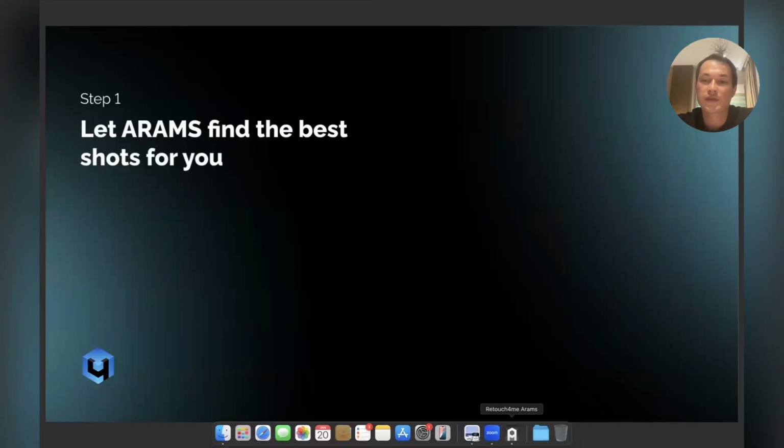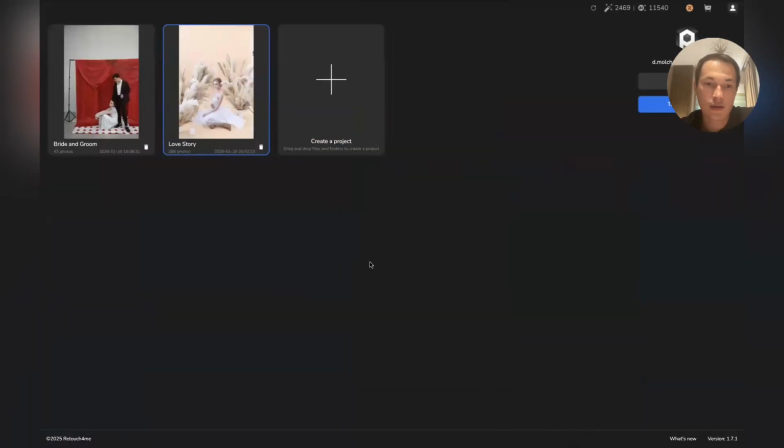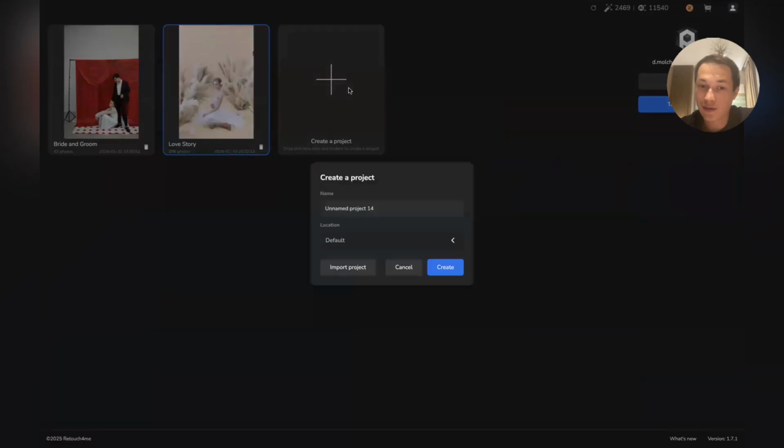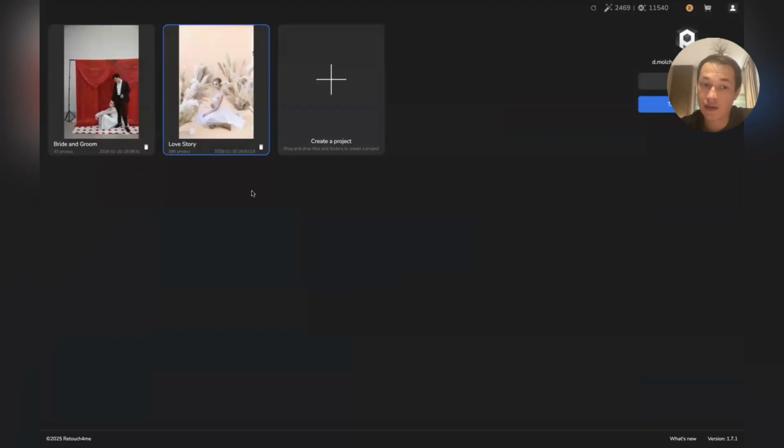So you can use ARAMS for culling, and let me show you how you can work in ARAMS. So to start, you will need to open ARAMS, and then you can create a project. You can create a project by clicking on this button, and you can give it a name and a location. I will use the default, and also I have created my projects already.